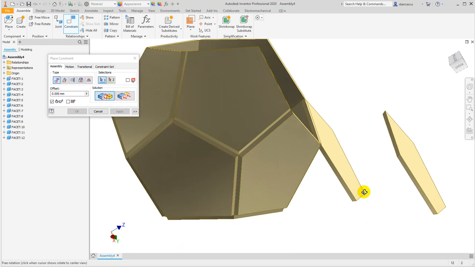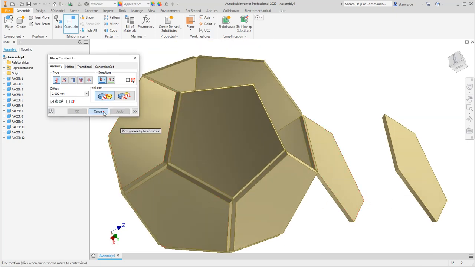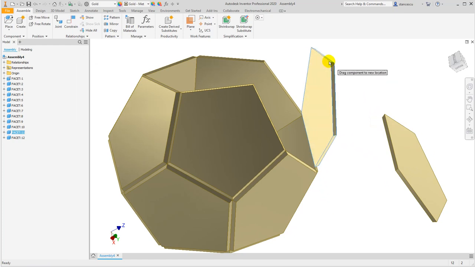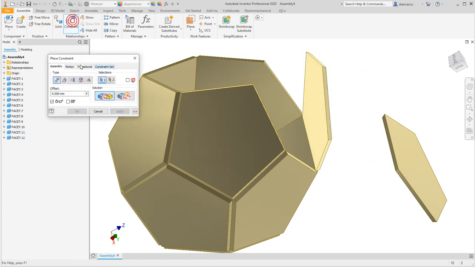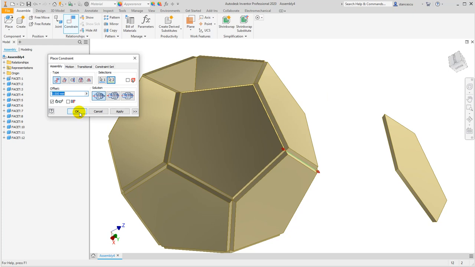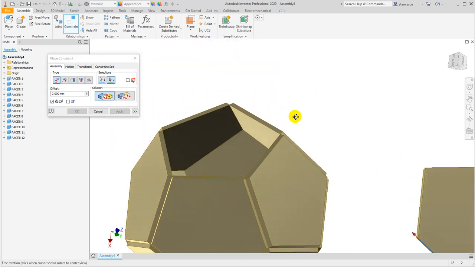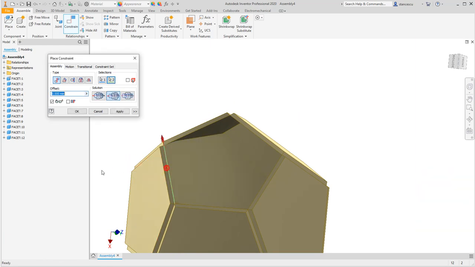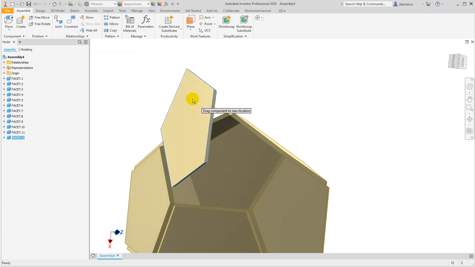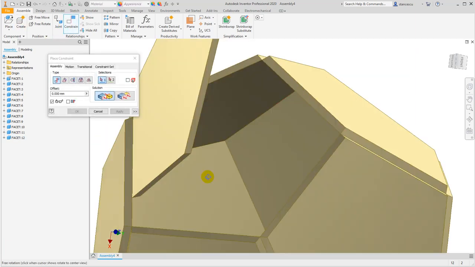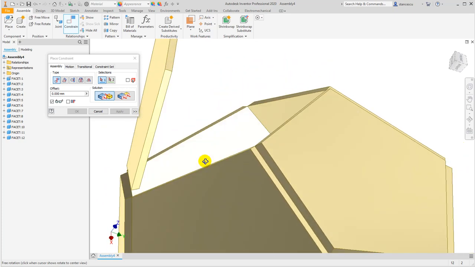Apply. Now let's see. Okay, constrain this with this, apply, and the last one is this one, to put over all, apply, cancel, and the last constraint. No, this is not okay.